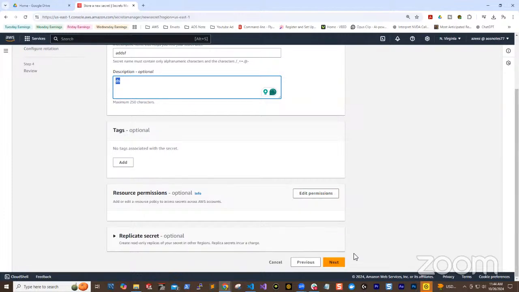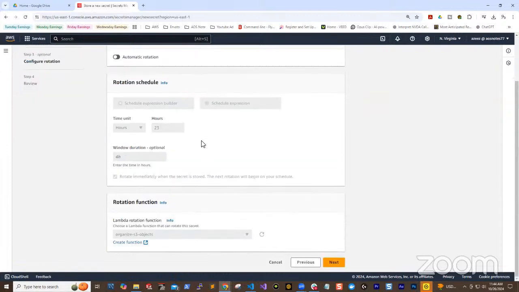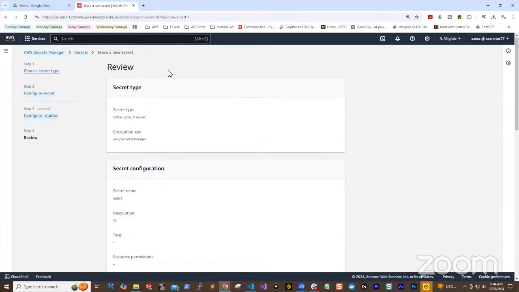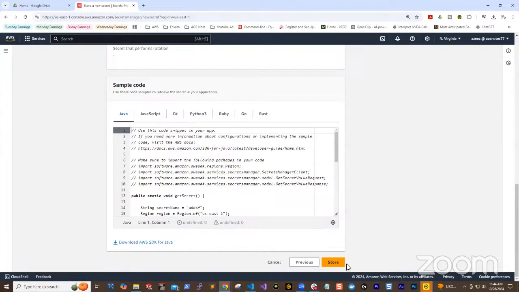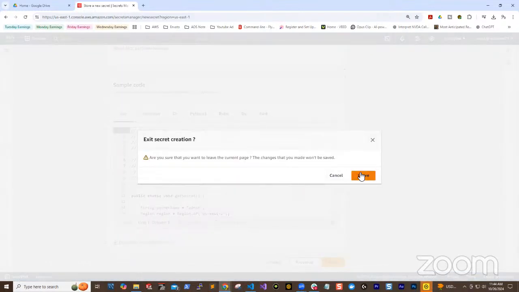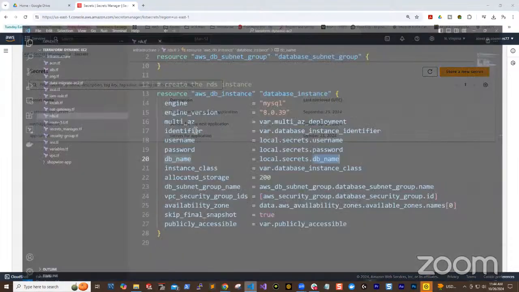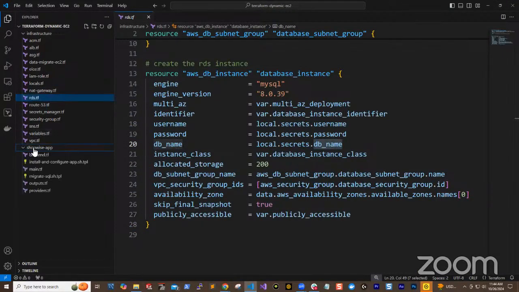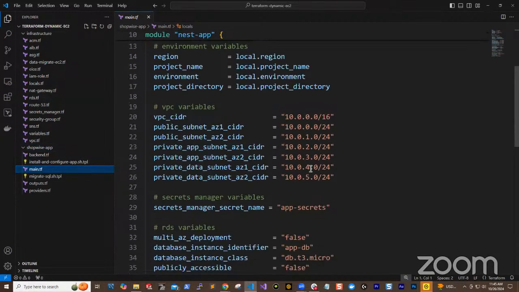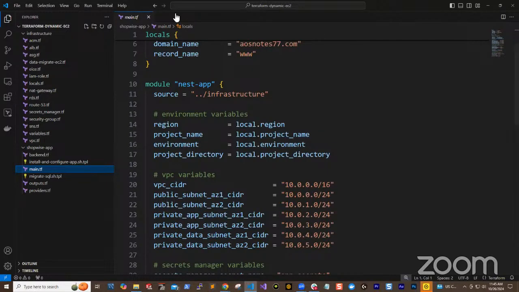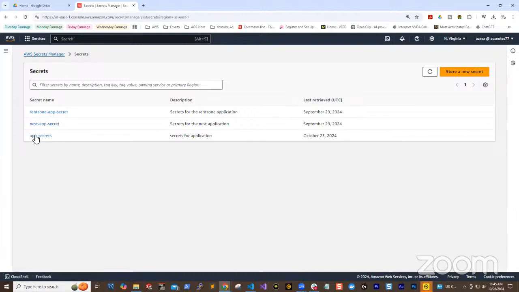Come down here. Sorry, my Zoom thing is in the way. Click next. Then on here, you click next again. And on here, you review it and you click store. Right? That's how you create your secret. I'm not going to create this one. Right? For this Terraform project, let me show you. The name of my secret is App Secrets. So I'll show you what is in there. So App Secrets here.